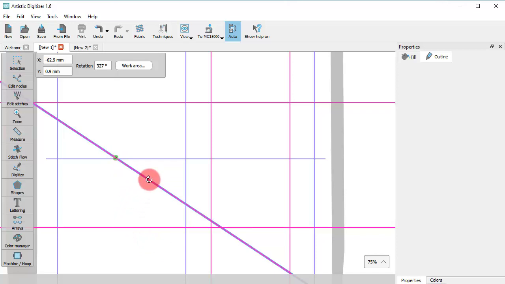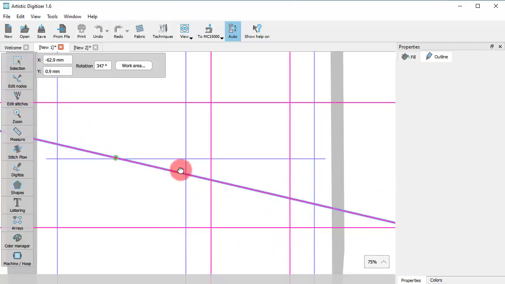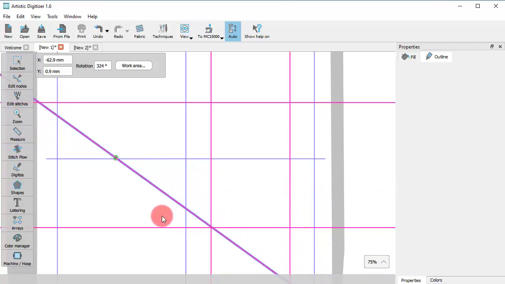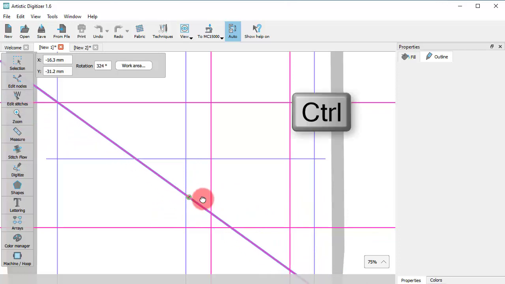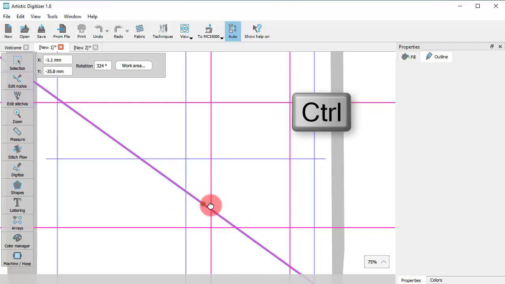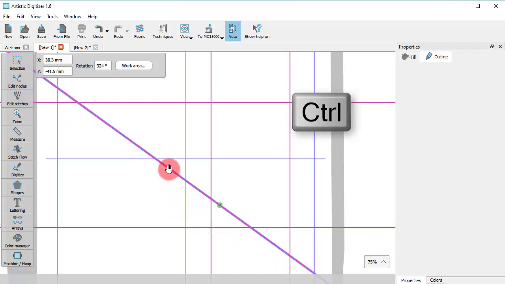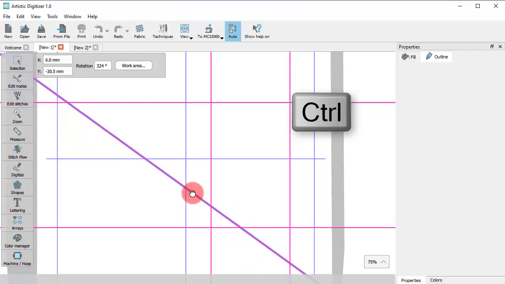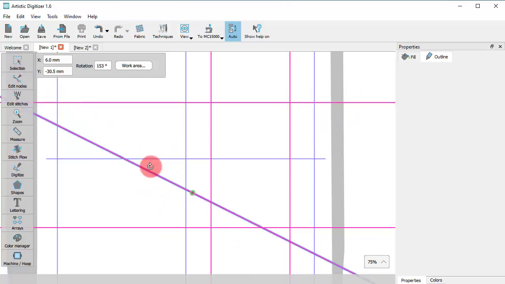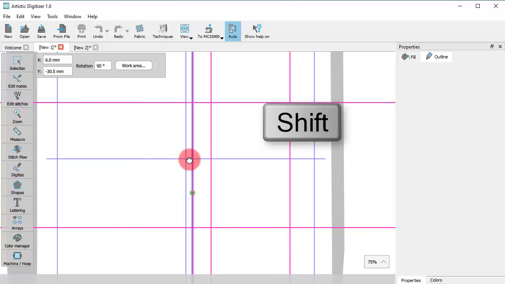If you are on top of the guideline but not on top of the green point, a rotation icon appears, so if you click and drag, the guideline is rotated. You may also hold the Control key down and drag to move the guideline irrespective of the point on which you grabbed the guideline. If you hold the Shift key down, the rotation will snap on every 15 degrees.